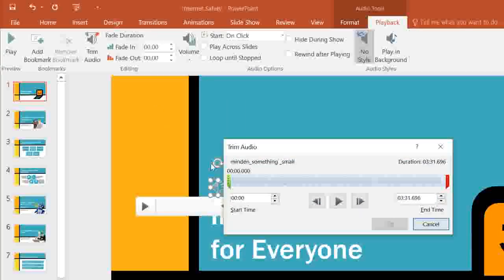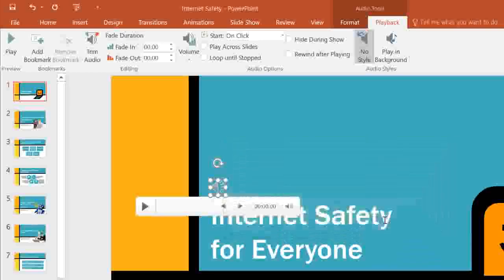Just look for the little green and red markers in the dialog box. You can click and drag these to change the start and end times. I'm going to leave the beginning the way it is in this example, but end the song after only a few seconds or so. When you're done, click OK, and the clip will be trimmed.